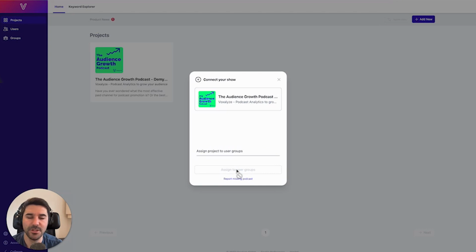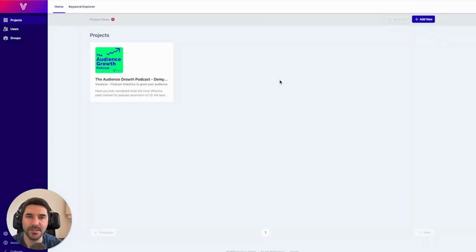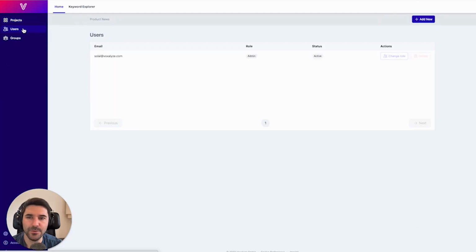Now at this stage, if you're on an enterprise plan, you'll be prompted to assign the project to user groups, but I'm alone on this project for now, so I'm going to skip that step. If you ever need to add team members to a certain project, you can always do that by going over to the user section and inviting users first, and then to the group section where you can define groups, which means defining which users belong to which groups and which groups have access to which projects.